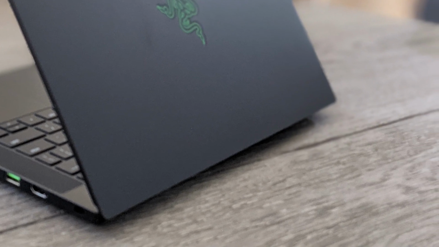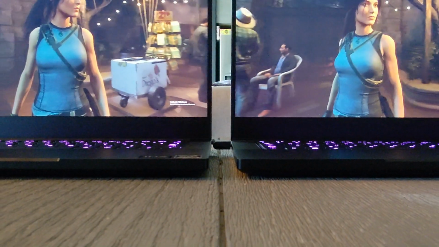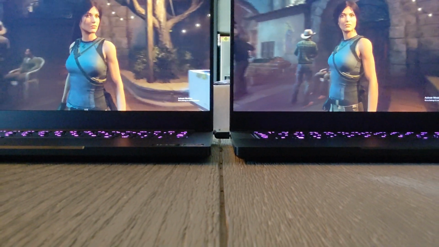Also, check back soon for a direct face-off between the Razer Blade 14 3070 and 3080 to see which one I'd say is more worth the purchase.